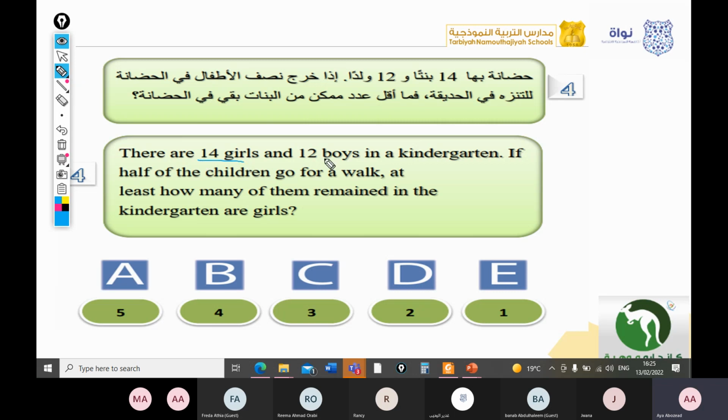Now, 14 girls, 12 boys. Half of them go. So, at least how many girls will be left? At least. Think. I'm waiting in the chat box, and after that, I will explain for you. But I need to see how you think about this question. You can make mistakes as you want. It's not the exam. But in the exam, I need all of you to get 100.